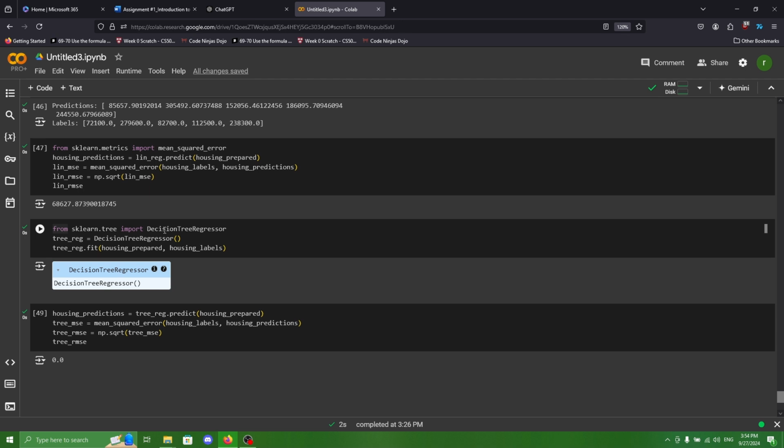What we can use instead is we can use a decision tree regressor, a much more powerful model, which actually after training will give us a 0 mean squared error. This is also not good, as now the model is overfitting and will not be able to generalize well.